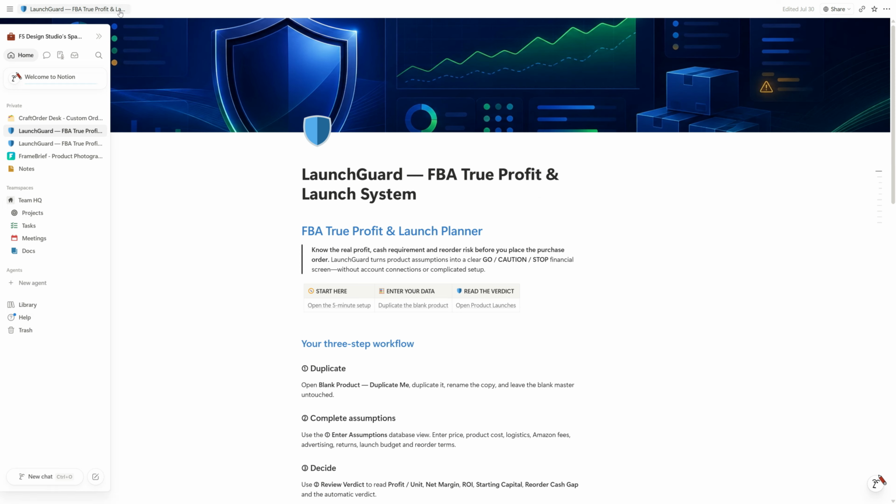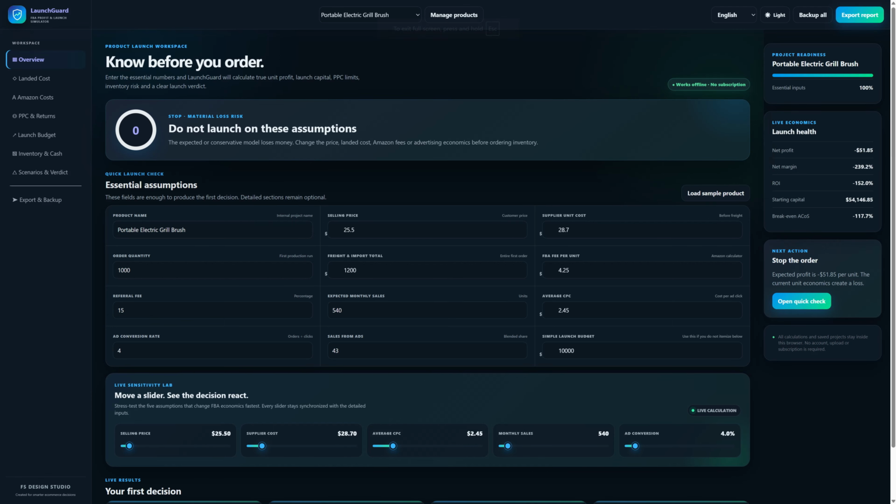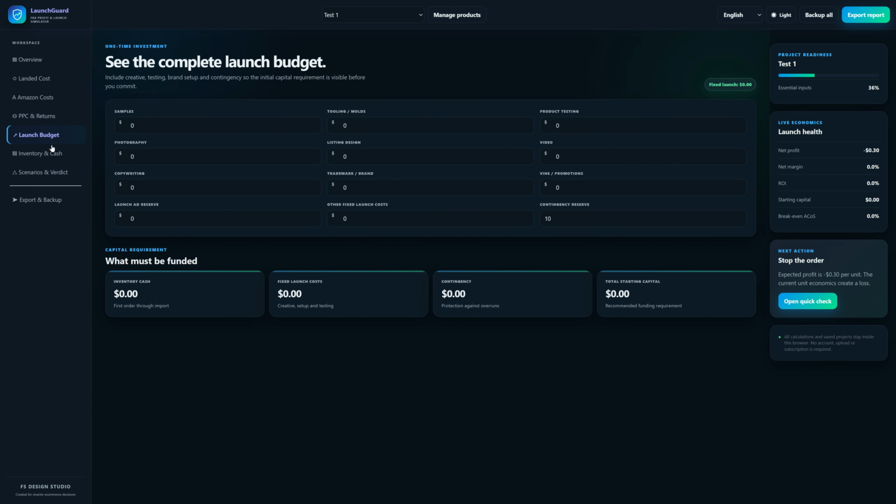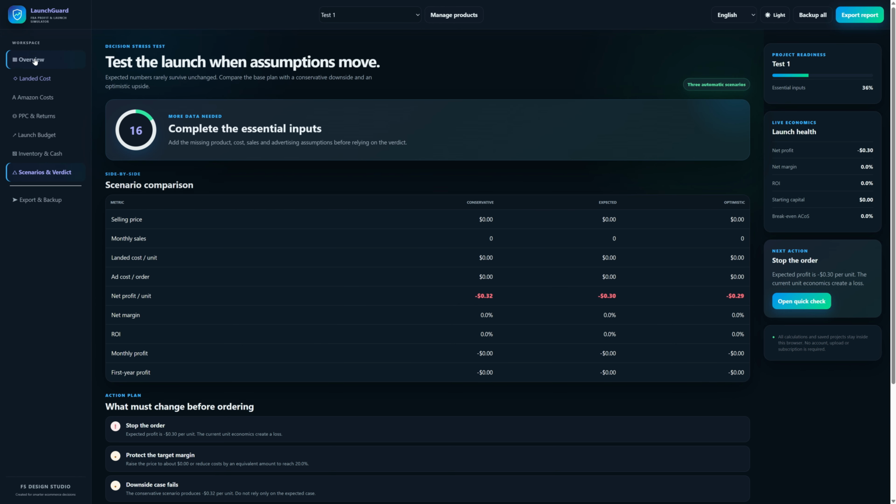The basic workflow is simple. Enter your product numbers. Verify the supplier and marketplace costs. Stress test the assumptions. Check the inventory and reorder cash timing. Then review the final verdict before placing the order.